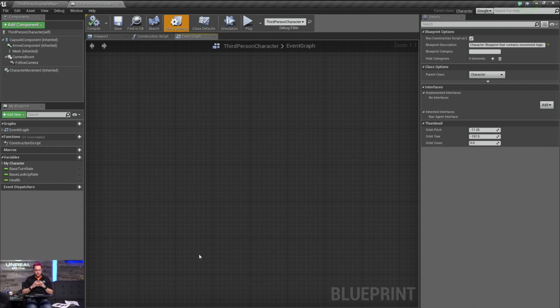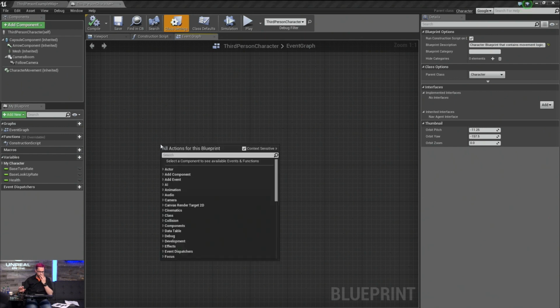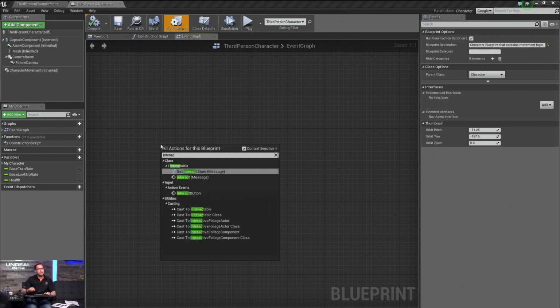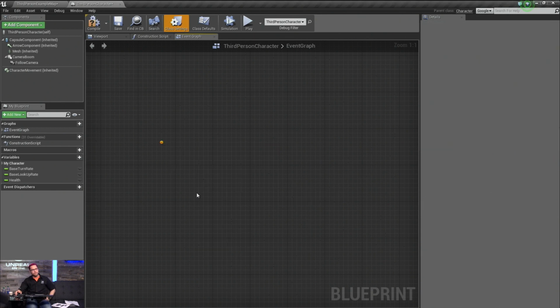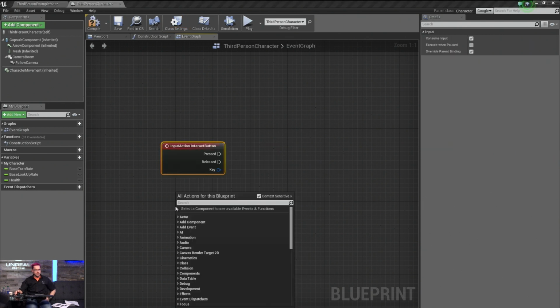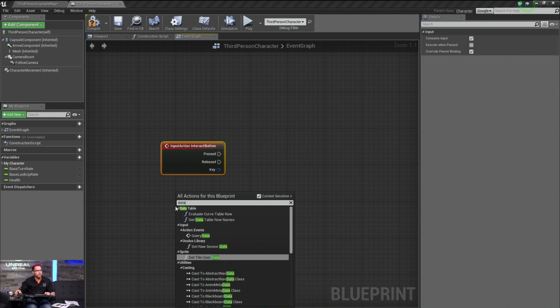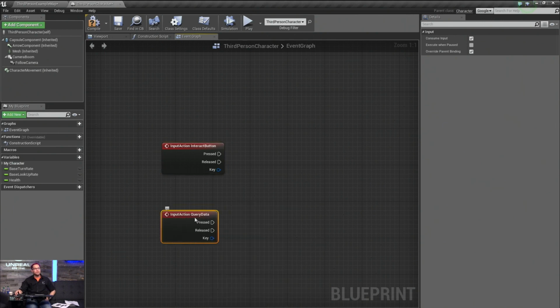What we need now is for our character to utilize this information, and that's why we set up the inputs at the beginning. So let's start off by right-clicking, and let's type interact, and we should find interact button. That is our action event. Let's create that. Let's also right-click one more time, and let's do, what do we call that? We said data, something or other. Yeah, there was query data. So there's another action event for that as well. So we have these two different buttons.